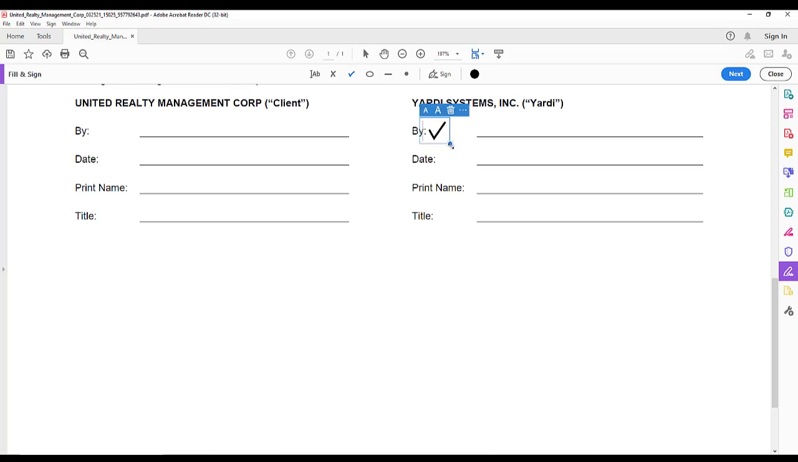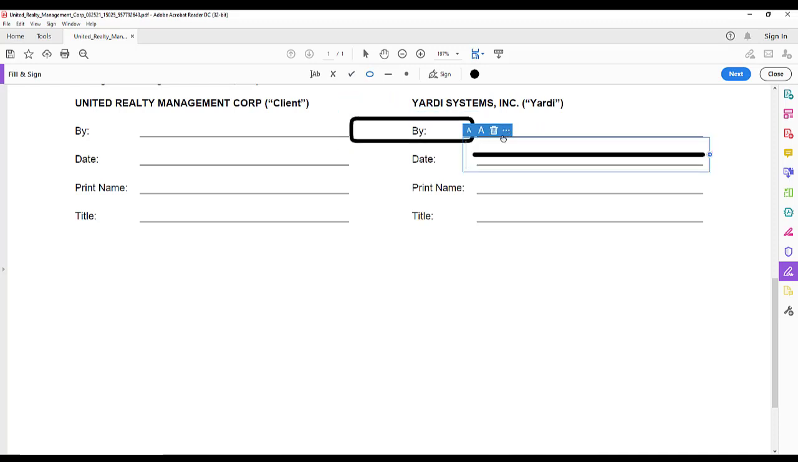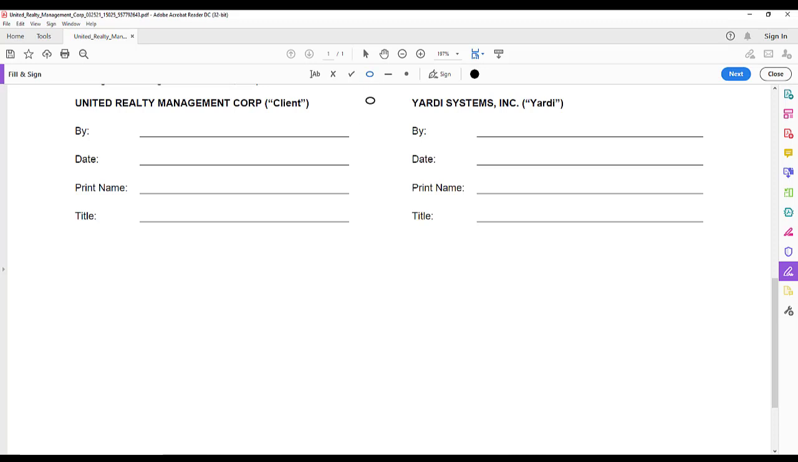There's a check or a checkbox. There's a circle, so if you needed to circle something, then there's line, and then there is a dot as well. So a couple different symbols that you can use anywhere in the document as well.